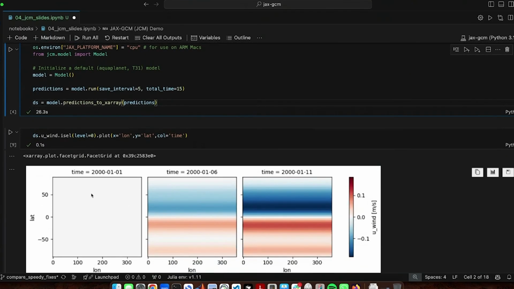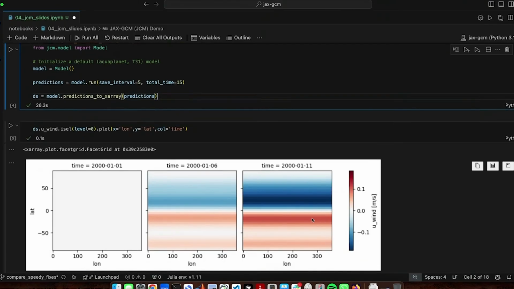And so after that, this is if you run for 15 days from an aquaplanet that has no land and the atmosphere is completely at rest, it takes 26 seconds to run 15 days on my laptop. And then you can see that after 3 days, you've got this zonal, this horizontal wind that's spinning up. It's going west in one direction, east in the other direction, with the equator at the center.